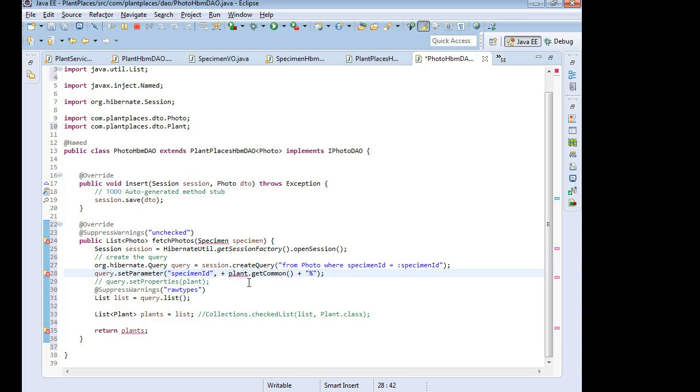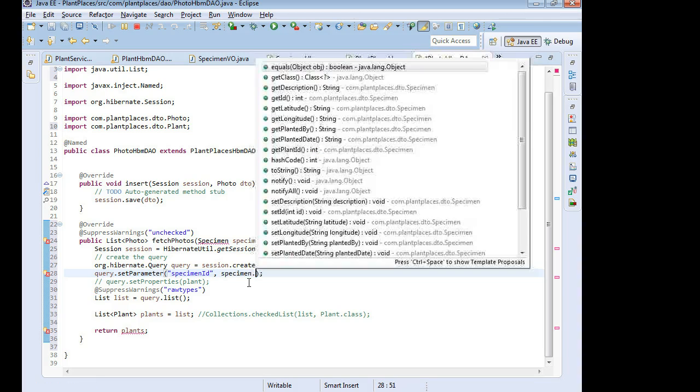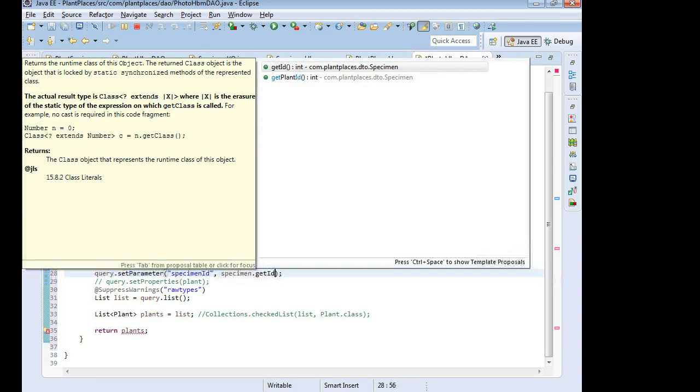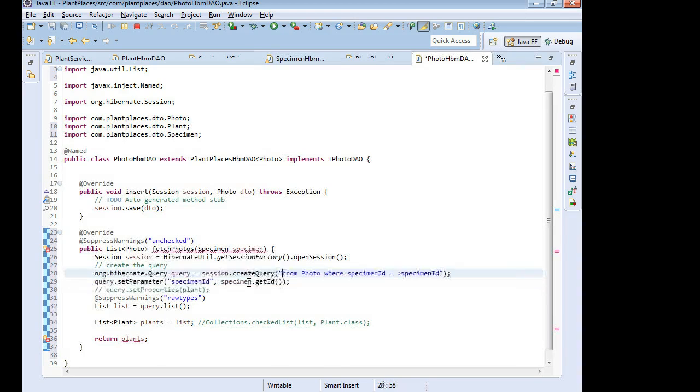Okay, so query set parameter, specimen ID. We'll take away the wildcard since we're not using a like. And we'll simply say specimen.getID. Call the getID method just like so. Control-Shift-O organize imports because I haven't imported specimen yet. And we're going to want to have this instead of list plant, it's going to be list photos. Okay, and then photos. And actually, sorry, should be photo, singular. And then simply return photos.